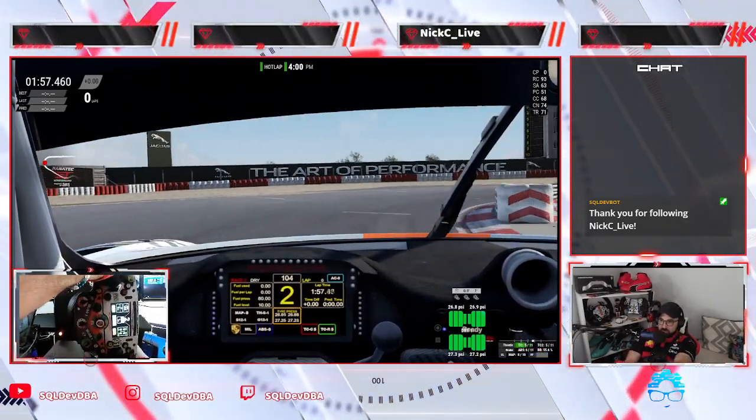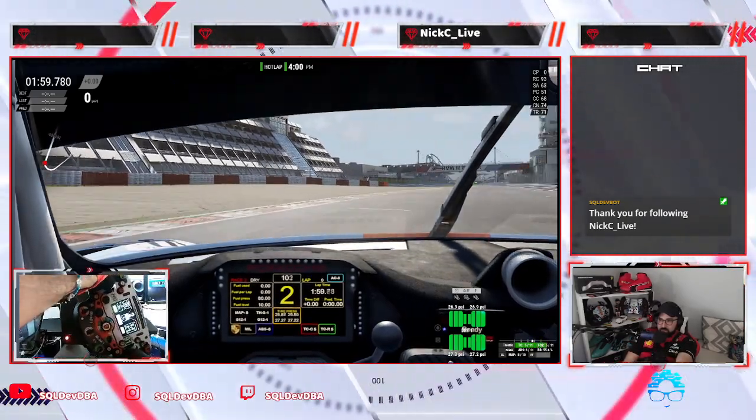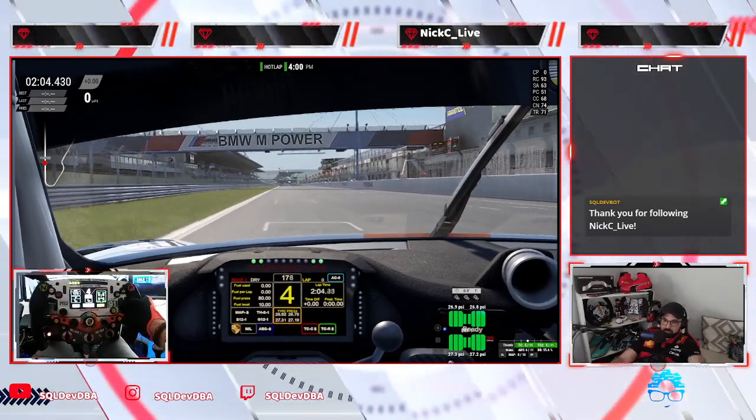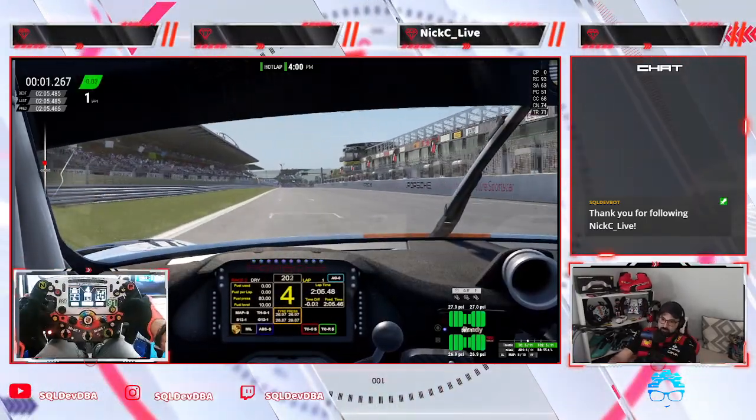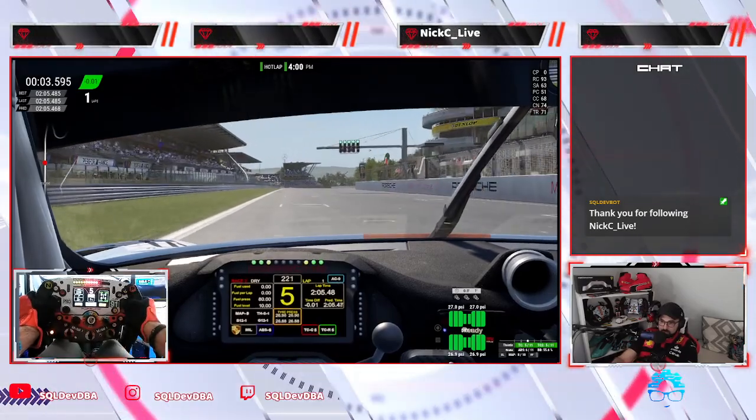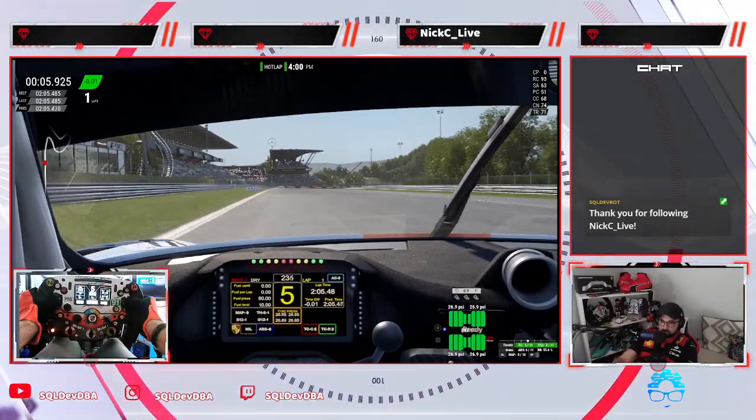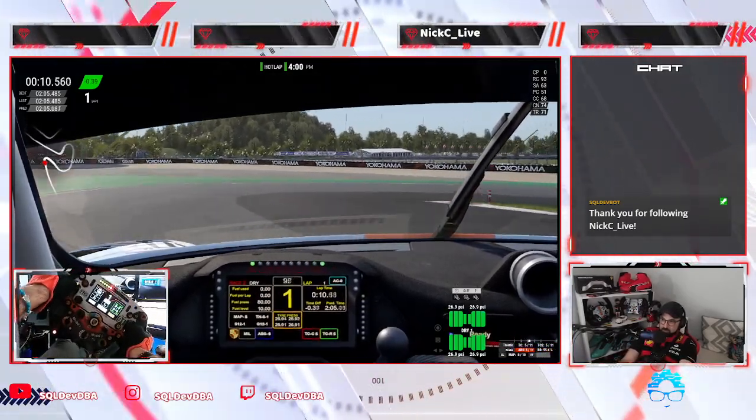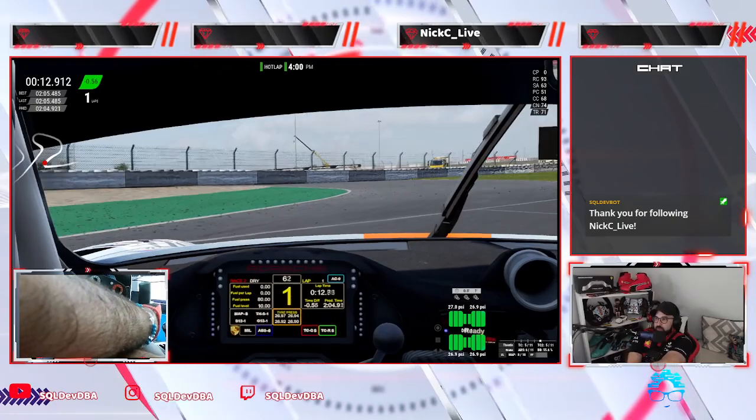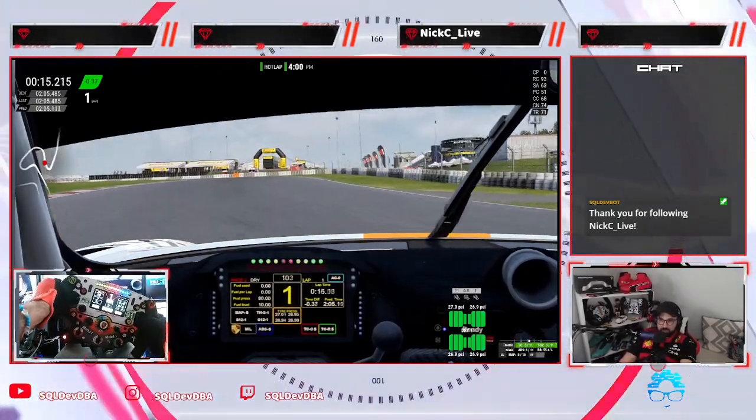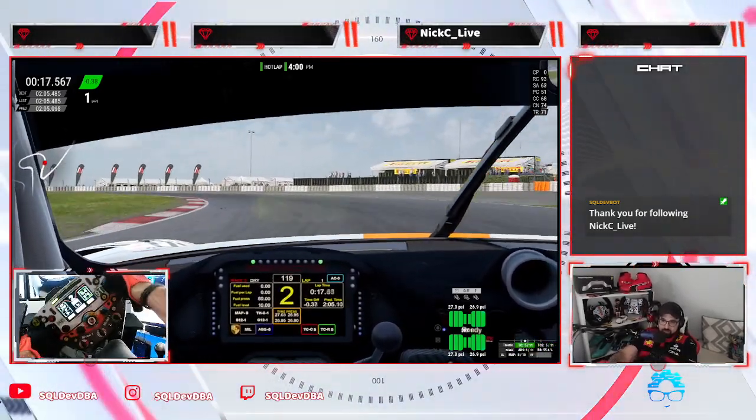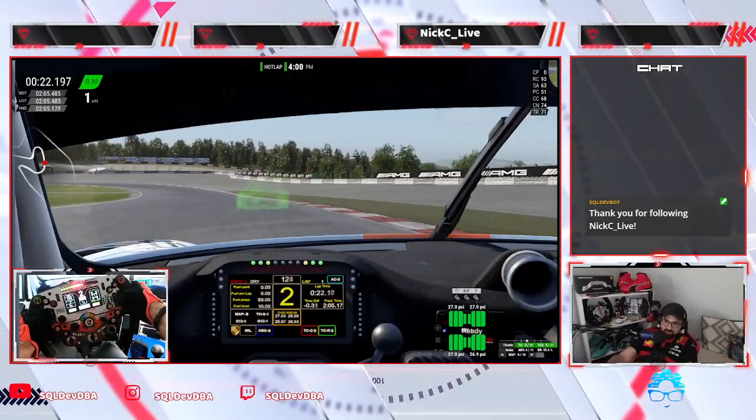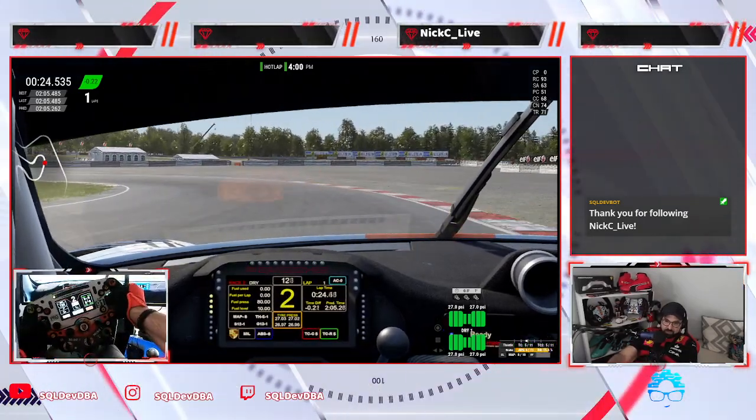Okay, so we're gonna try a hot lap or a flying lap here. That was a 205.48. That apex is just impossible for me. And this is just such a long corner. Right front going into turn 1. Down into first.